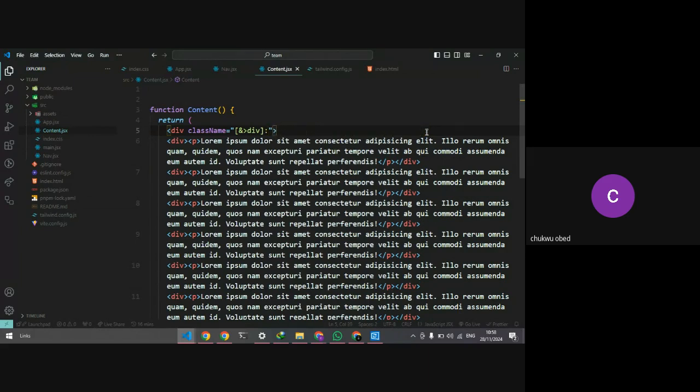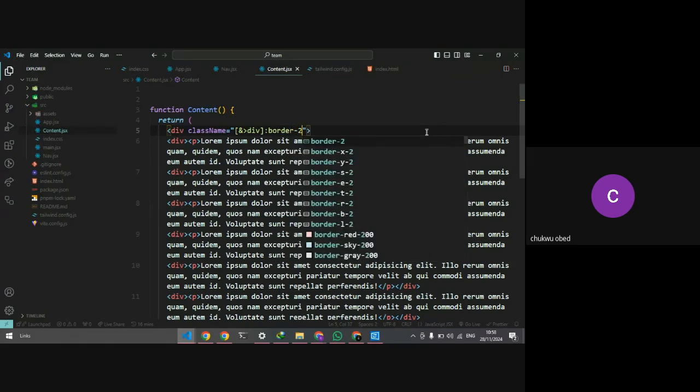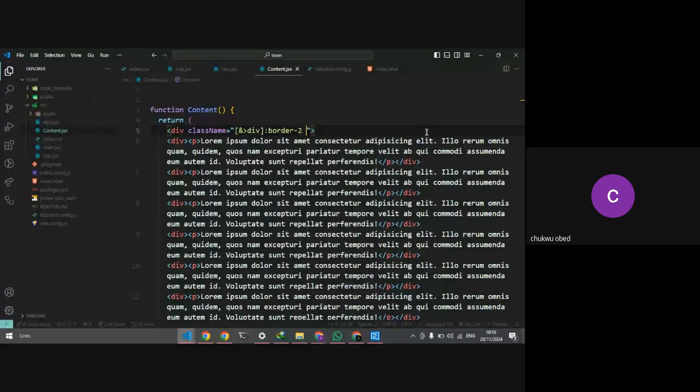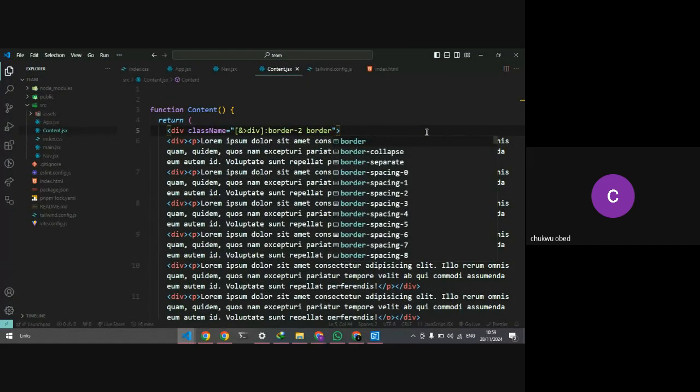Let me use border first. So you can see the border is working, but I don't know why the shadow is not working. So if you check border, that's something we use spread.